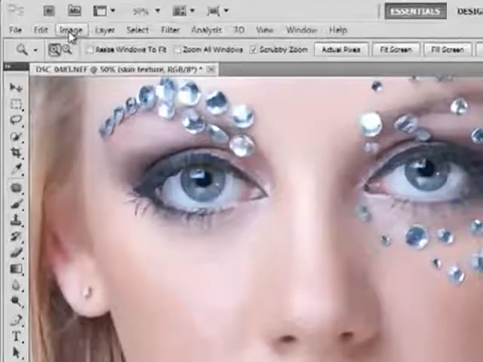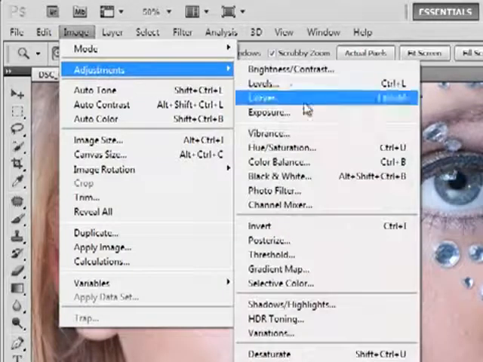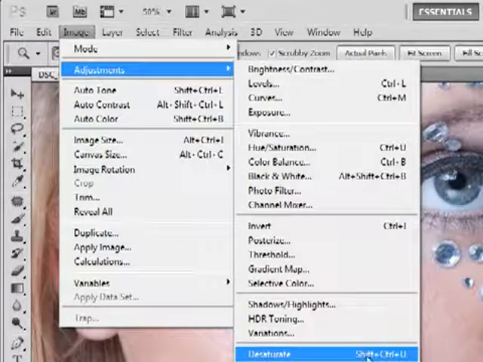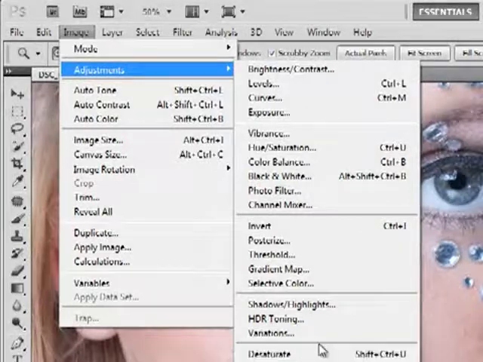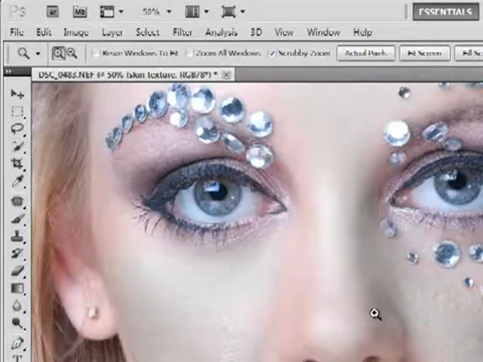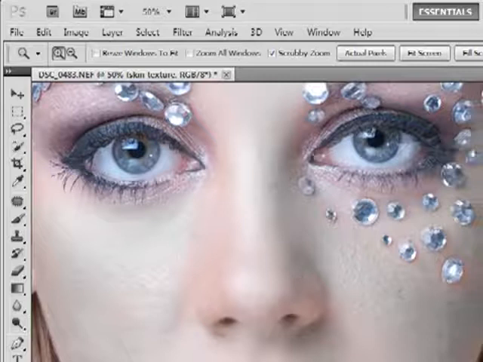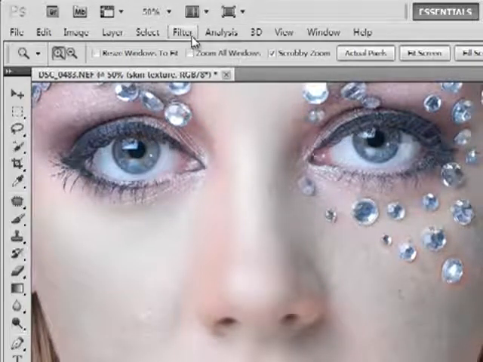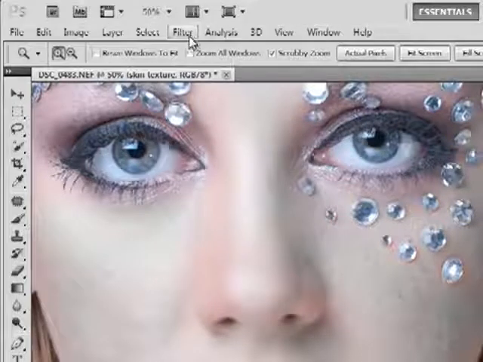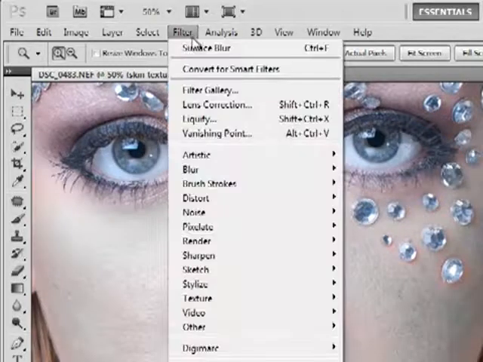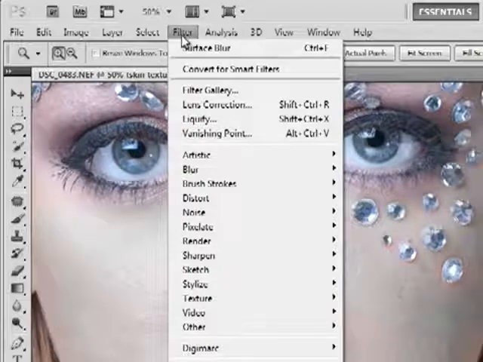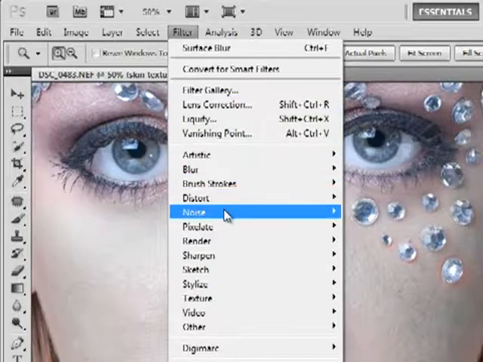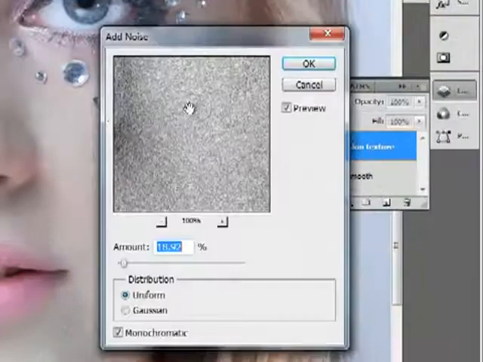And then we will desaturate it by going to Image, Adjustments, Desaturate, or as you can see there's a hotkey, Shift Control U, and we'll desaturate that layer. Now we're doing that to avoid any color noise that would come from using it at the original color level. So to add the skin texture, we're going to go to Filter, Noise, and Add Noise.